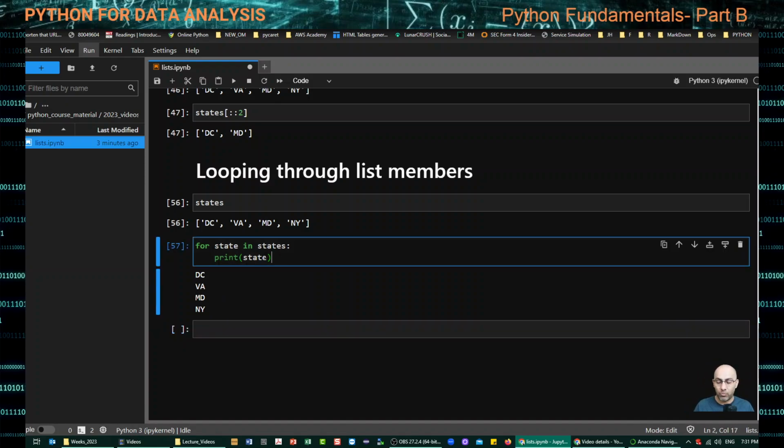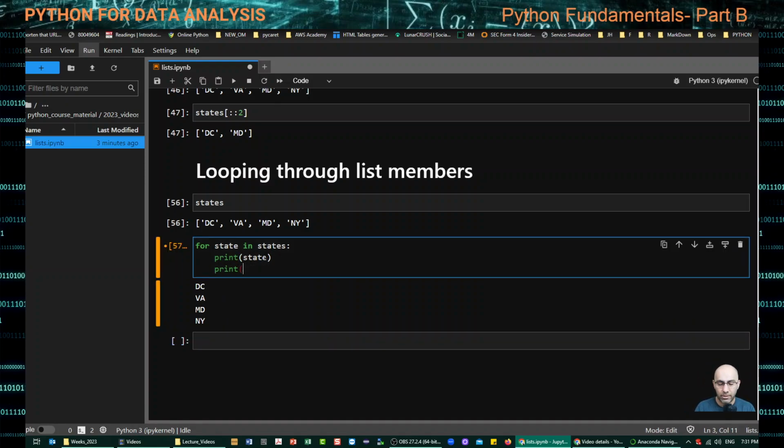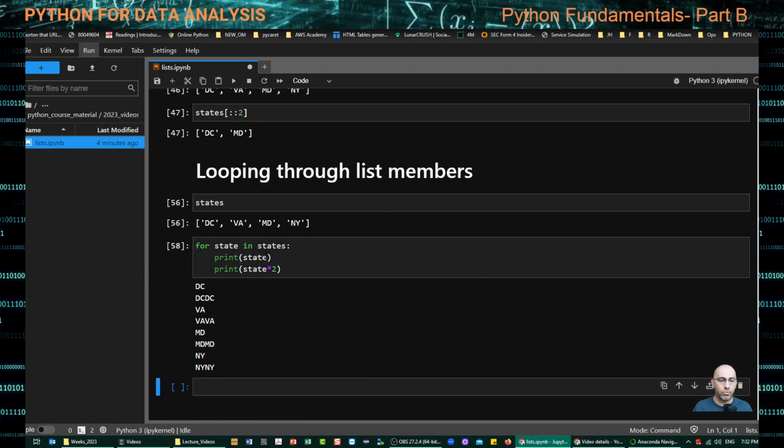It doesn't have to be one line. We can say, you know what, print state times 2. We have seen this. If you multiply a string by 2, it is going to replicate the same element, and this is going to be DC, DC, and then Virginia, Virginia, and so on and so forth. Probably we don't need this.